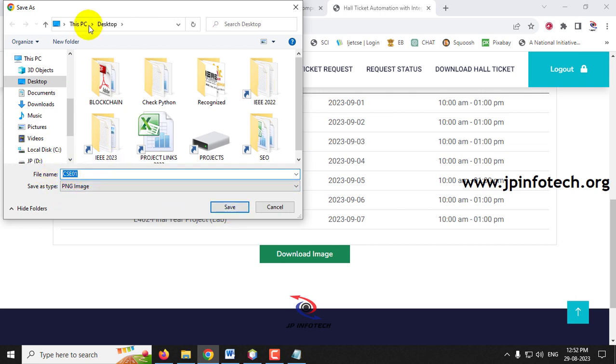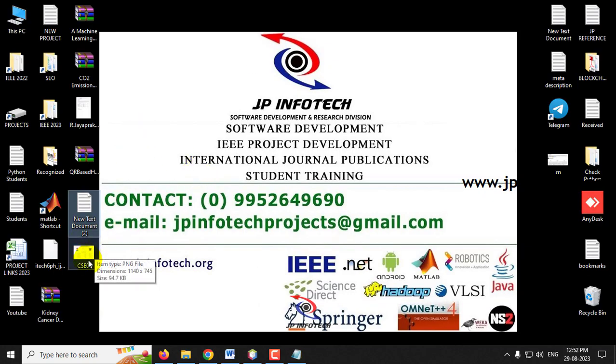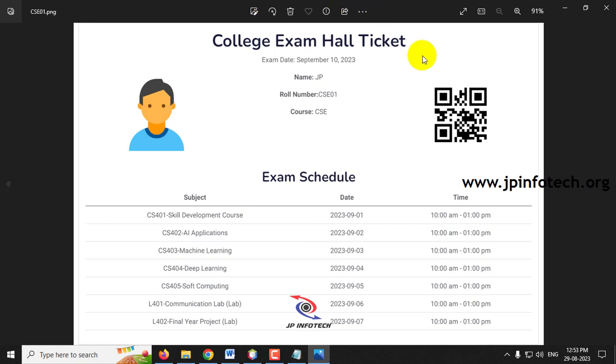I am saving in the desktop location. Now it is saved, so let me open it and show you. This is the hall ticket. If the student wants, they can take a printout. If they don't need it, they can just keep it on WhatsApp and show it to the controller for the invigilation. I'll show you that part now.